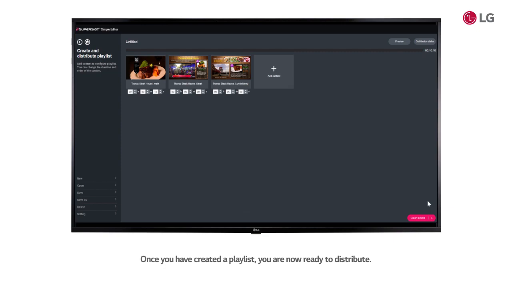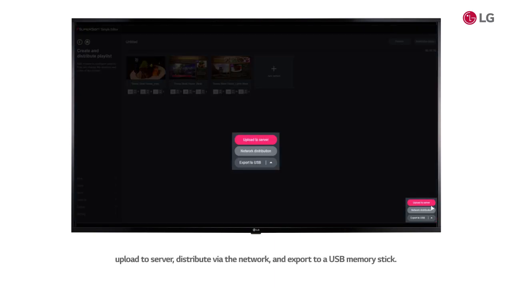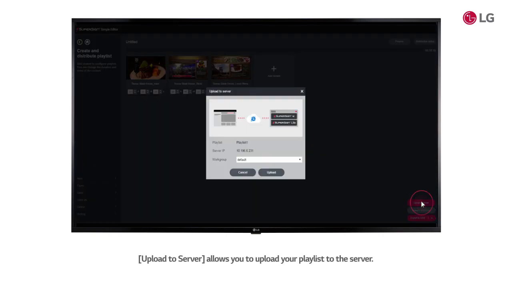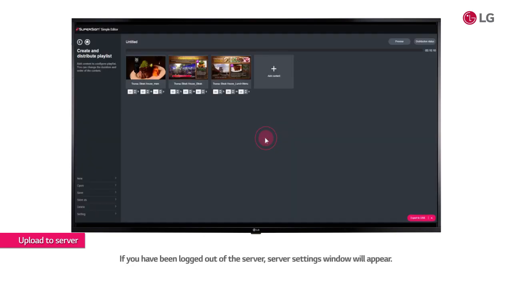Once you have created a playlist, you are now ready to distribute. There are three methods for distribution: upload to server, distribute via the network, and export to a USB memory stick. Upload to server allows you to upload your playlist to the server. Choose the corresponding workgroup and execute the upload. If you have been logged out of the server, server settings window will appear.